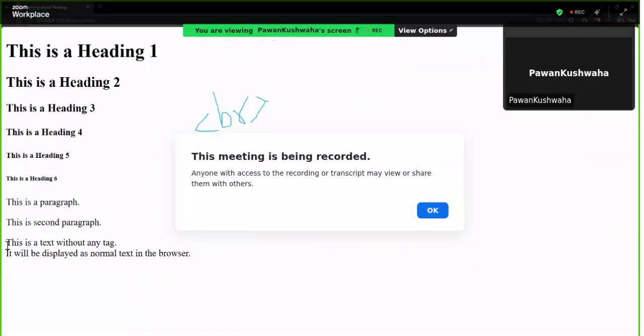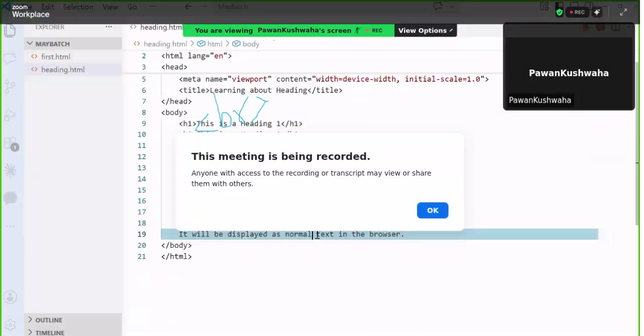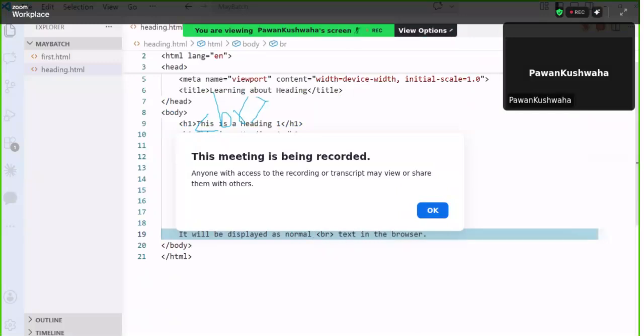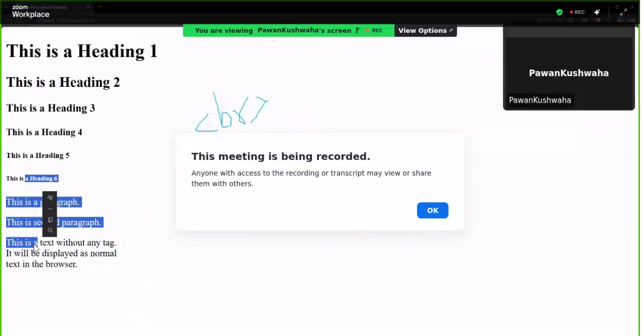Here you can see the line is being split. Suppose I want to split again from here. After normal, I want the next text to be written in the new line. So before text, I will simply go and put the BR tag. So here you can see it is coming now in the new line.